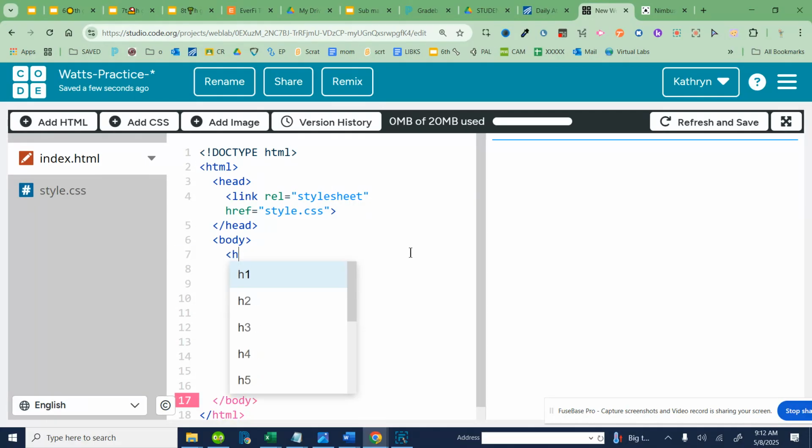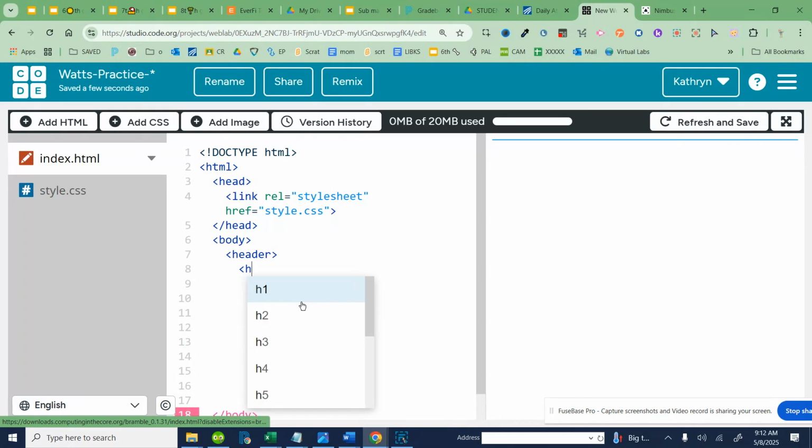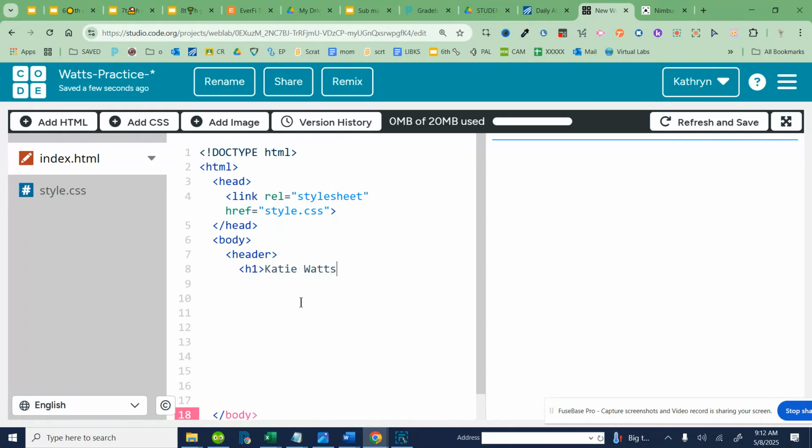Typing our first open tag of header. Notice code.org is predictive. You can just select header and it will finish the spelling. Okay. Header is a container tag, meaning it holds things and spans multiple lines. So inside of the header, we're going to put an H1. That means main heading. And we're going to type our name and close H1 on the same line because a heading is a single line of text. Heading 1 is our main heading. It is our largest heading. We're only allowed one of those per site.